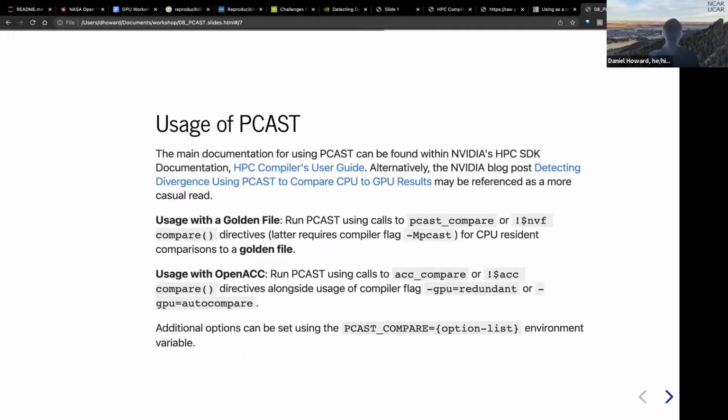So as I said, there are two main usage approaches for PCAST. The main documentation for PCAST can be found on NVIDIA's HPC SDK site under its HPC compilers user guide. Feel free to refer to that for a more in-depth discussion and all technical details of how PCAST is implemented within the compiler. You can also refer to a specific blog post that details this again in a more casual, readable manner on NVIDIA's website.